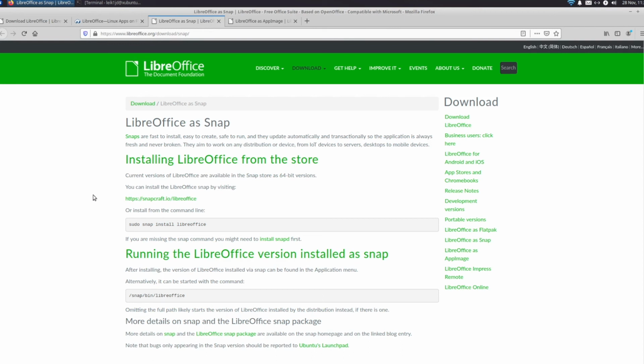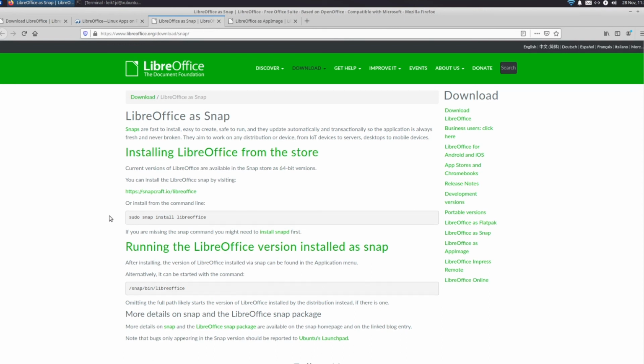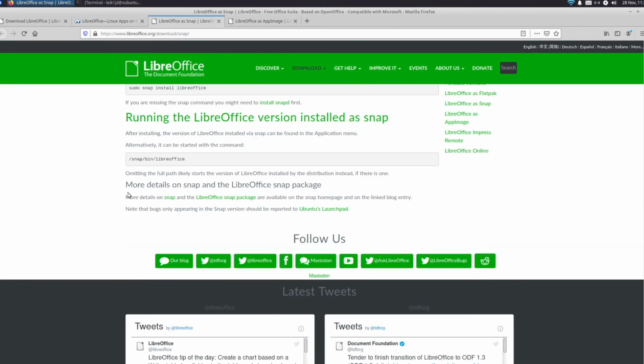The Snap versions. We have, let's see, LibreOffice Snap Package. We'll let that load. And then we'll come over and take a look at AppImages.